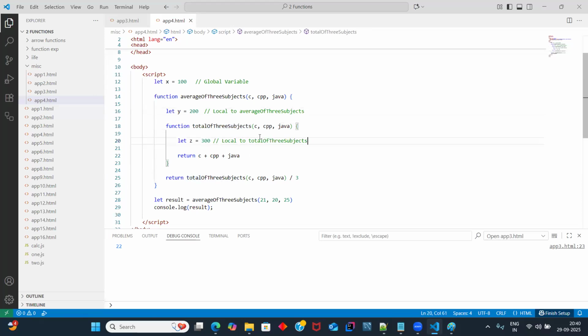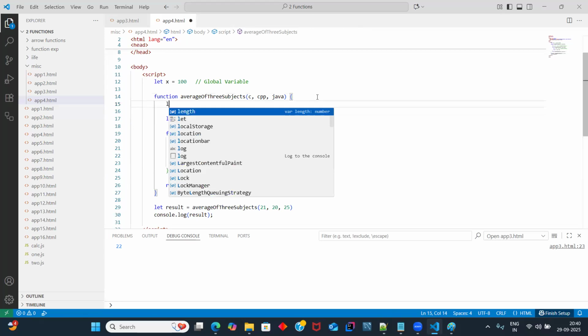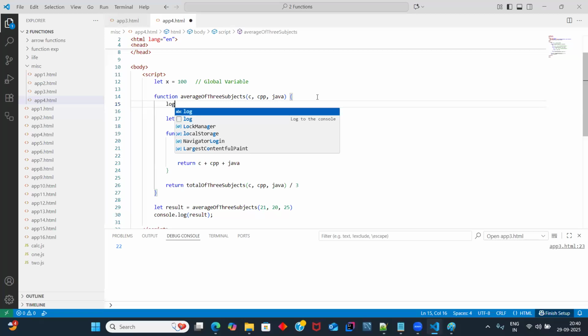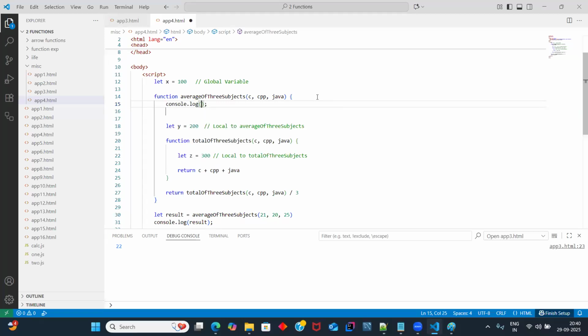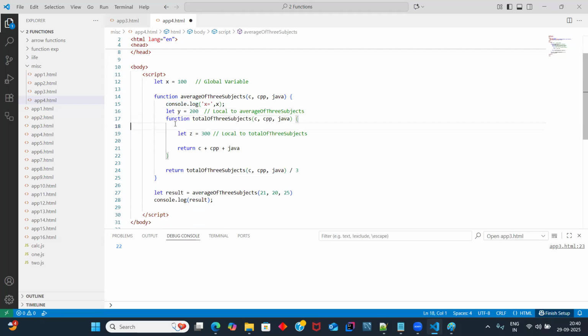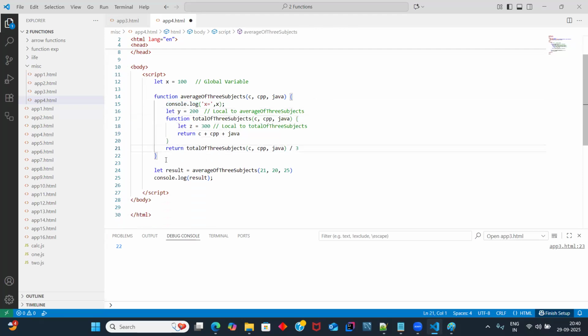Correct. Okay, I'll be writing some console.logs. This is our existing code. I think it's not confusing you. Now if I write console.log, the question is, can I access X here? Yes, we can access that. It's a global variable. Global variables can be accessed anywhere. That's the reason for the word itself, global. Line number 15 clear?